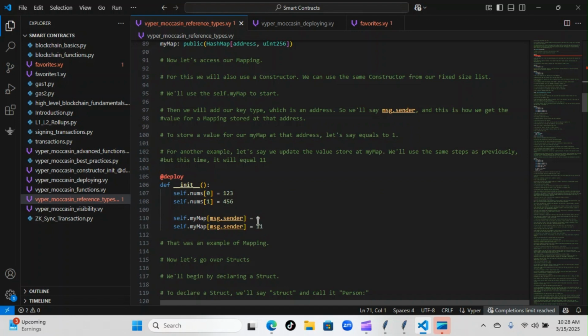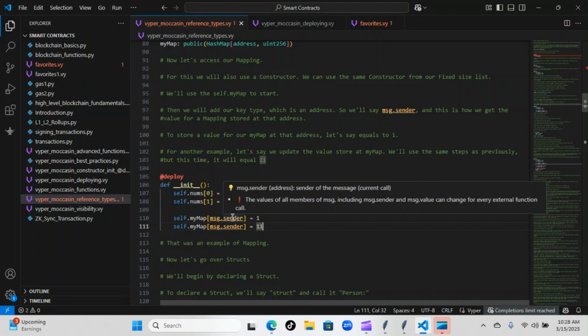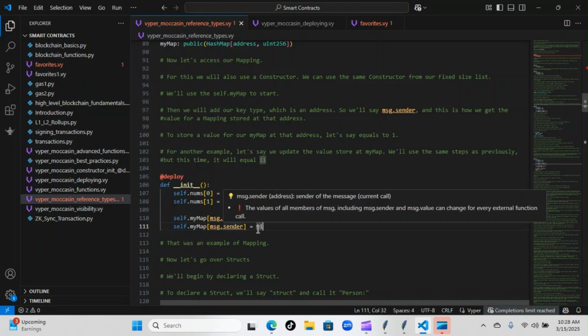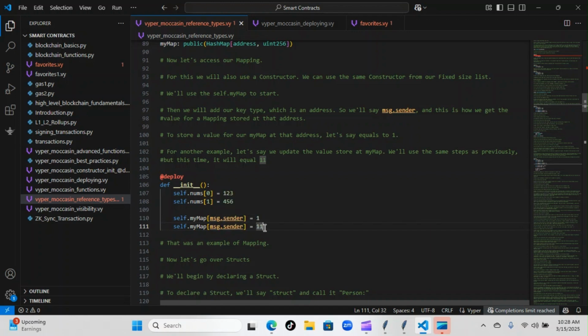So if we actually run it, it'll have 1 without this. Just imagine this one wasn't here. It'll be 1 stored at this address. Then we would actually put the address back in and then put it equal to 11. And then the value will be updated to 11.